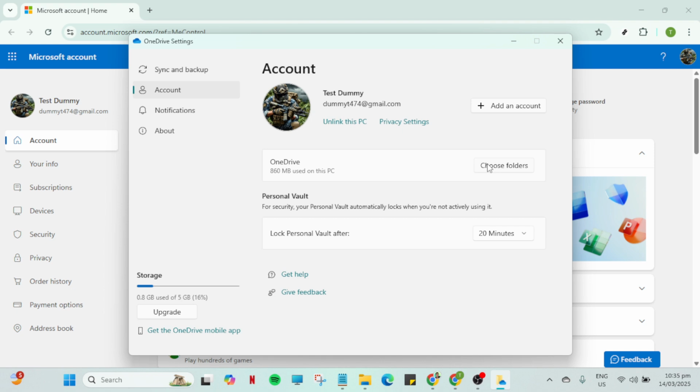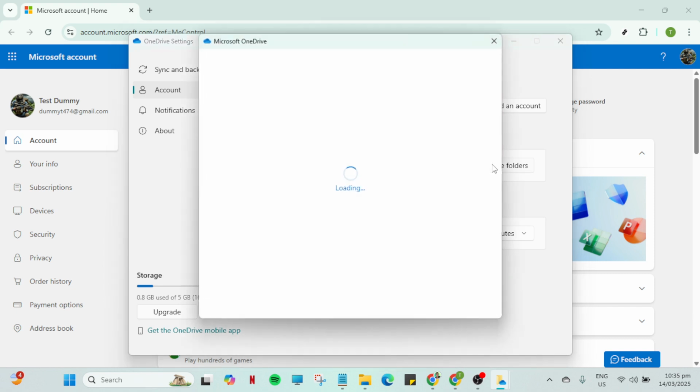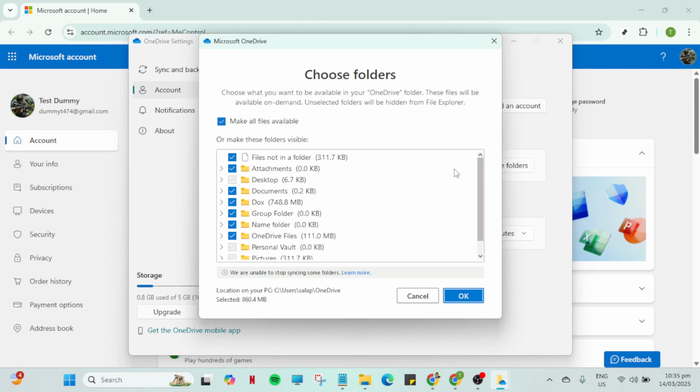In the settings window, several tabs at the top will organize various available options. What we need now is the account tab, so go ahead and click on account. This will provide you with details about your OneDrive account, as well as additional options for controlling what gets synced to your device. In the account section, you'll find a button labeled choose folders.